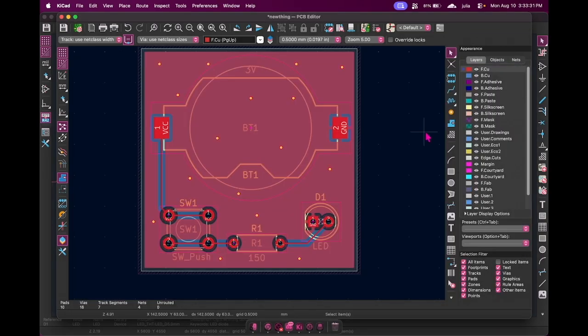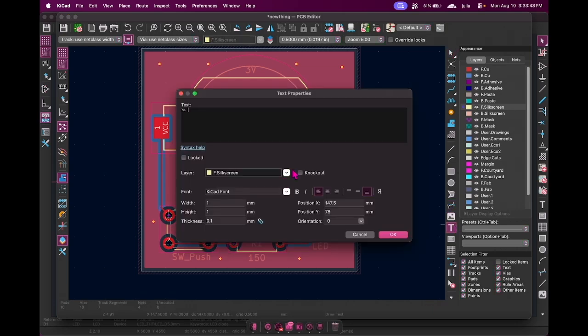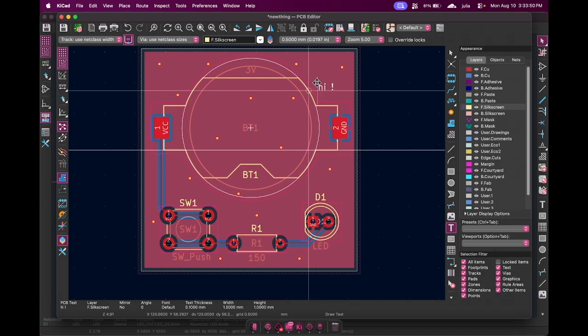Okay. Anyways, what else can we do? I want to teach you guys a few more things because we have a lot more time than I predicted. Let's talk about silk screen. Go on the silk screen layer, front silk screen or back silk screen. Since everything's on the front, let's make something on the front. Let's say hi.